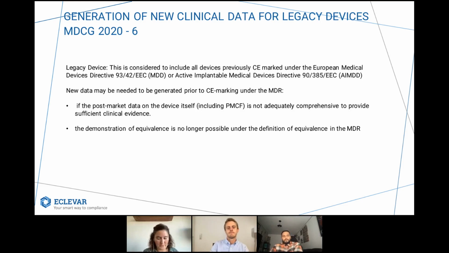Okay, thank you. We also received a question that is, do I need to generate new data before CE marking under the MDR?